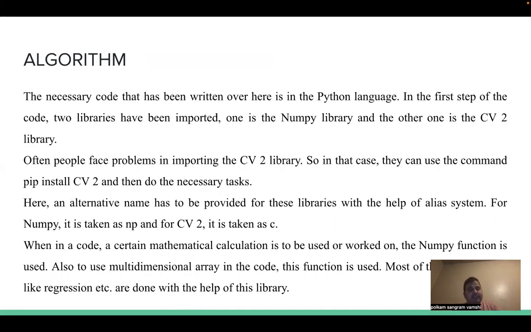Coming to the algorithm, the necessary code that has been written over here is in Python language, right? In the first step of the code, 2 libraries have been imported. One is NumPy library and the other one is CV2 library. Often people face problems in importing the CV2 library. So in that case, they can use the command pip install CV2 and then do the necessary tasks.